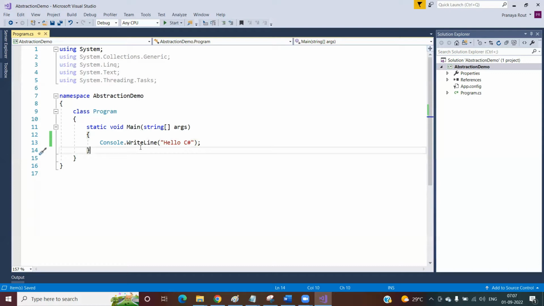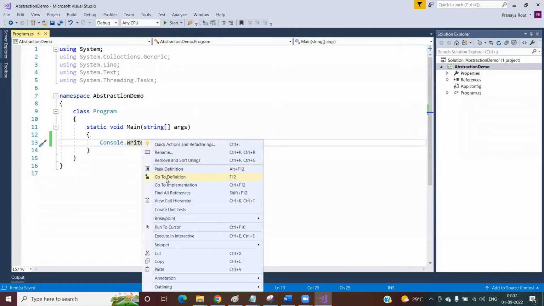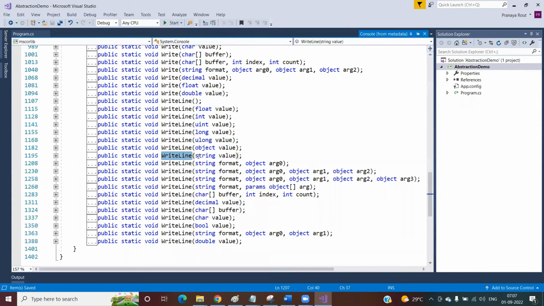What do I need to know about this method? How to use this method? What parameters does this method take? What is this method going to return? If you go to the definition, you will only see the method signature. What does the method signature mean? The name of the method, the parameters this method takes, and what this method returns. Do you have any idea how this method is implemented? What code is written inside this method? No, we do not have any idea.